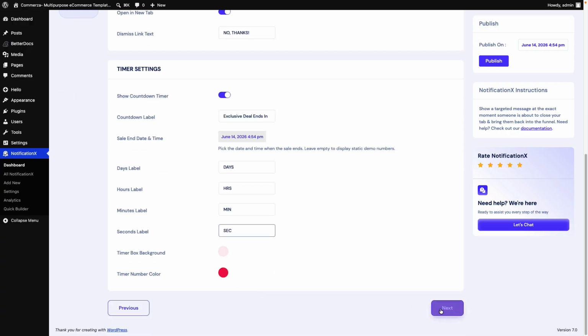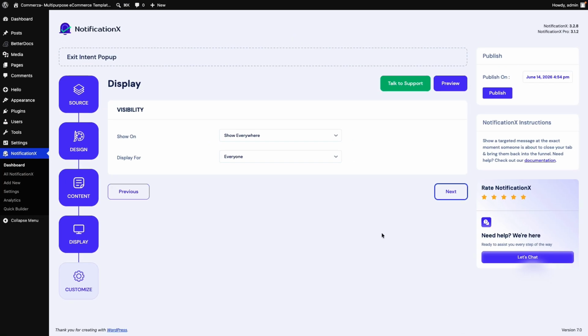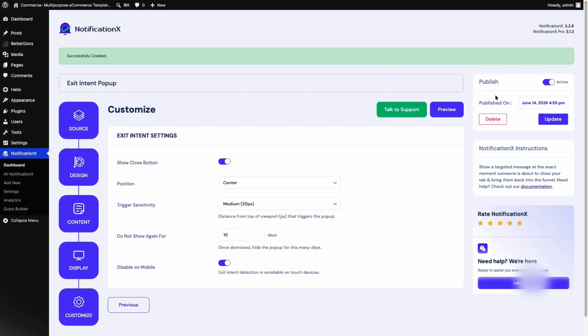Moving on to the Display tab. Here you can configure targeted placement visibility. For a site-wide store promotion like this, we'll keep Show Everywhere and make it visible to everyone. Lastly, configure your user behavior rules in the Customize section. Set your exit intent sensitivity and increase the frequency interval so that repeat visitors are not constantly interrupted. Hit that Publish button on the right once you are ready to make it live.